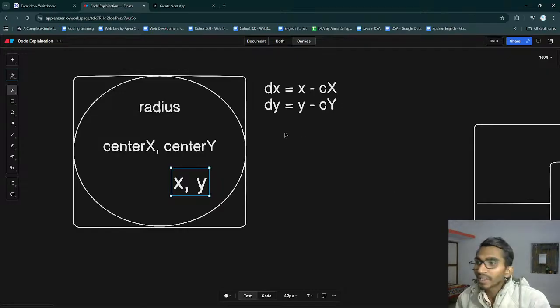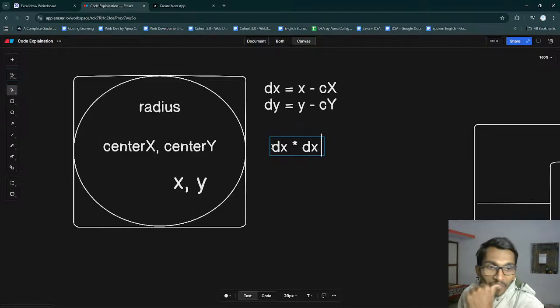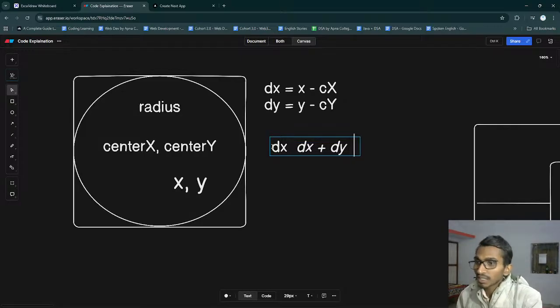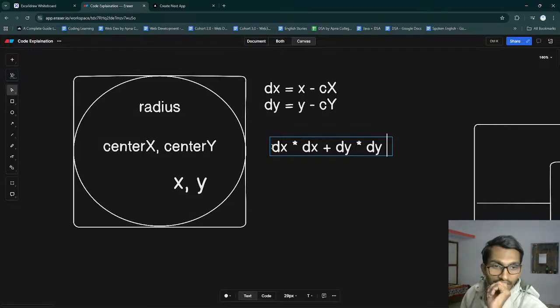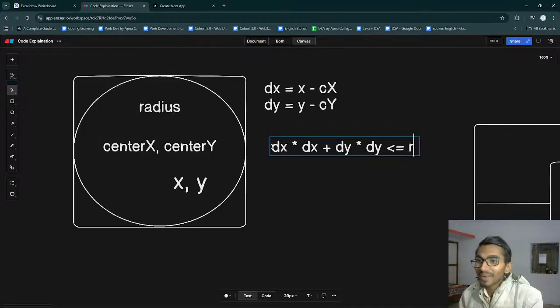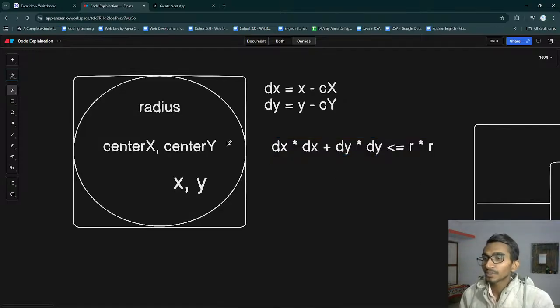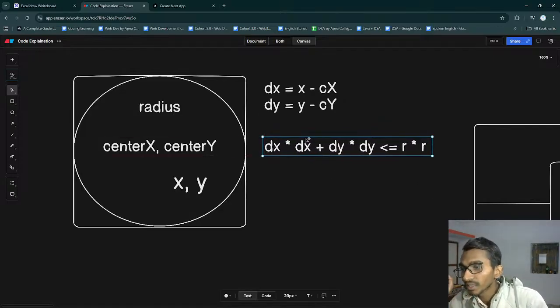Then what I'm doing, I'm returning at the end dx multiplied by dx plus dy multiplied by dy, this is the formula, is less than or equal to radius multiplied by radius. So this is the formula I have. First of all, I calculated dx, then I calculated dy, then I'm checking whether that is less than or equal to radius squared.